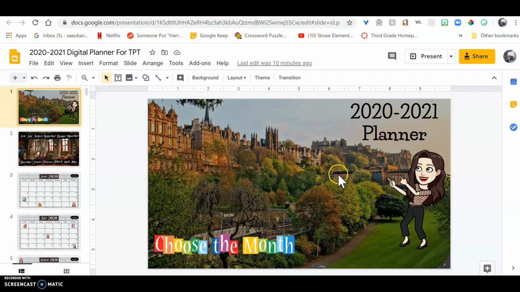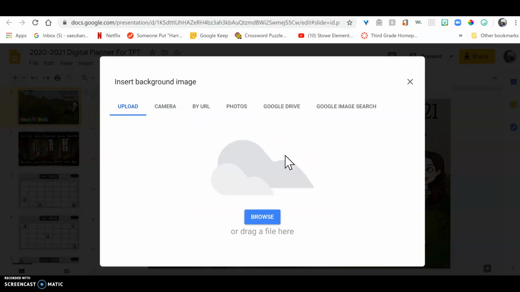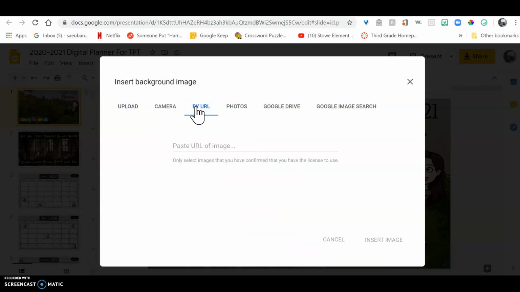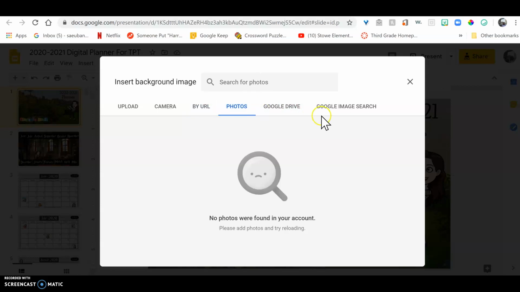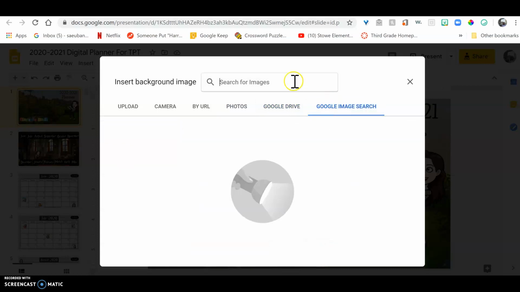So what you're going to do is you're going to go to background and then choose image. Now, you can either upload an image that you like, maybe you went on a trip and you want to put that Edinburgh picture like I did. You can add by URL, like you found it online and you copy and paste the URL. You can go from your personal photos, or you can have one that's already in your Google Drive, or you can just search a random picture. So I'm just going to show you how to do a search of a random picture.